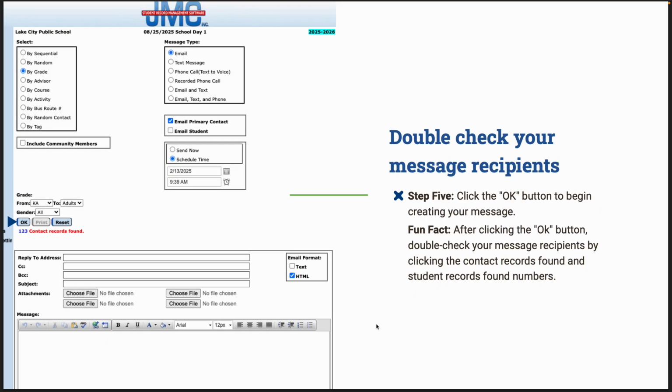Time to double check your message recipients. Step 5, click the OK button to begin creating your message. Fun fact, after clicking the OK button, double check your message recipients by clicking the contact records found and student records found numbers.